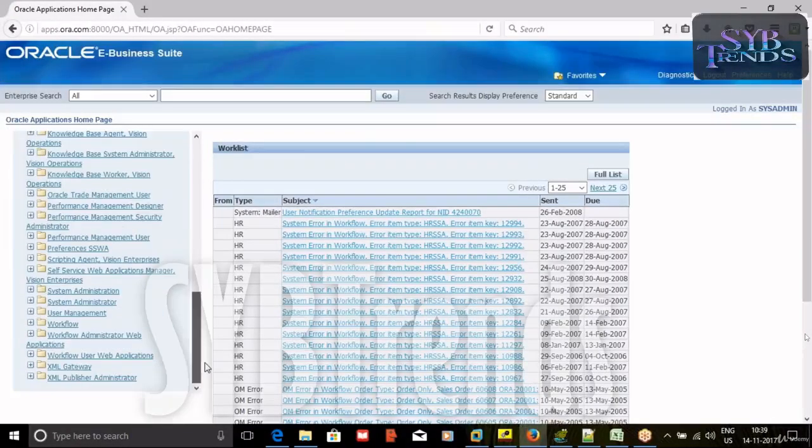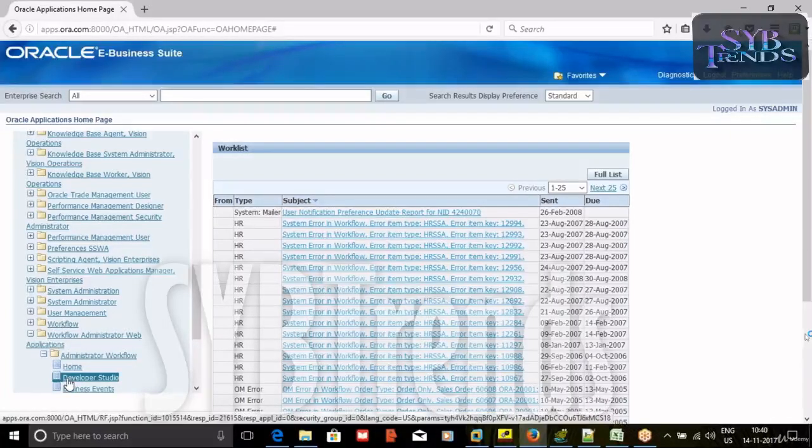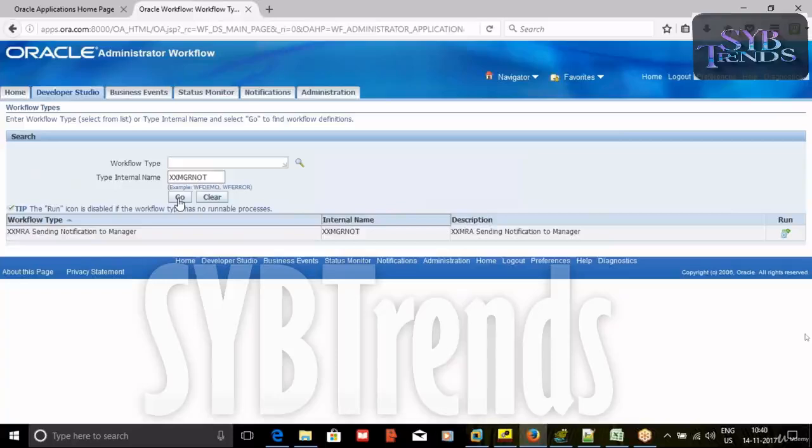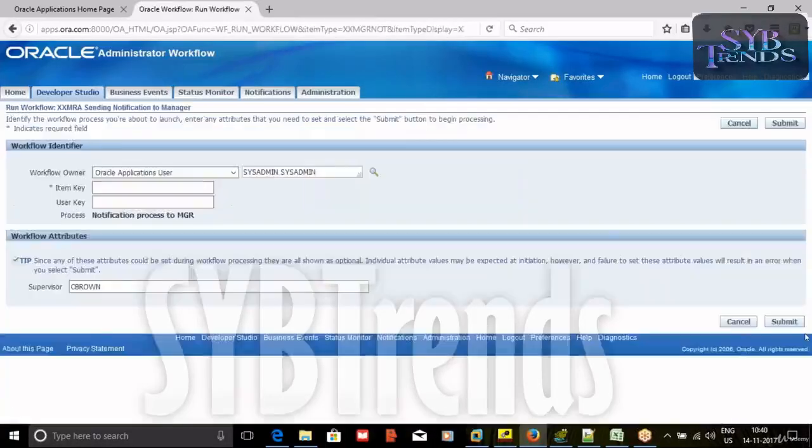Now I would like to run the workflow. Let us see whether the text message which we are kicking comes correctly or not with your supervisor name. So this is my workflow item type. See here, I am able to run here. See here, who is the default supervisor? C Brown. I want to get operations, right? Yes, operations I have given.